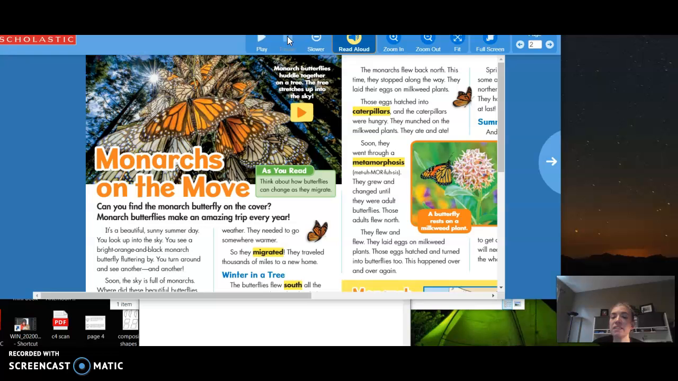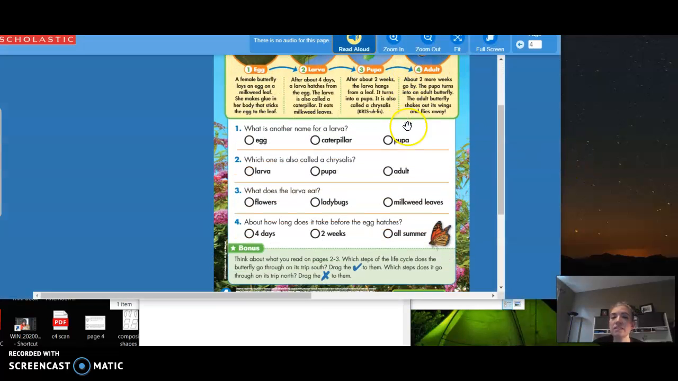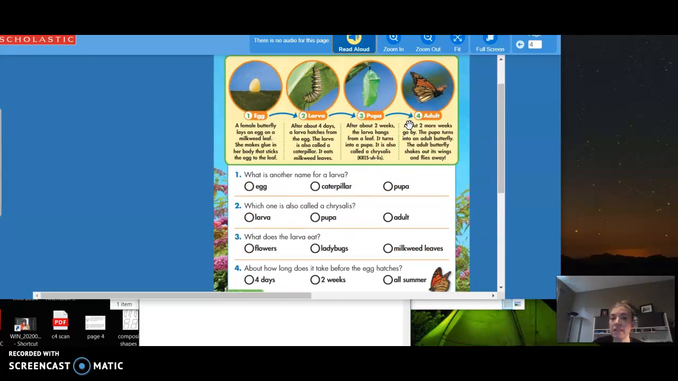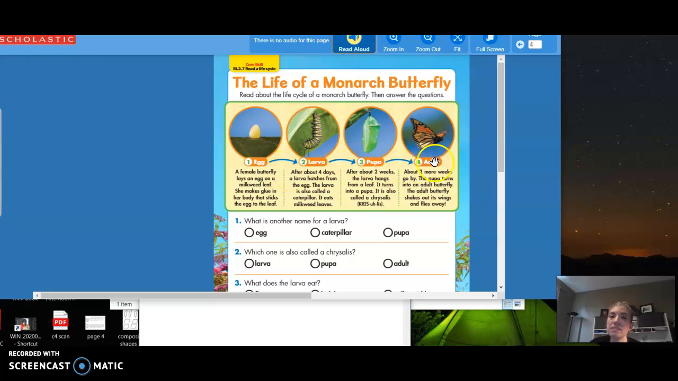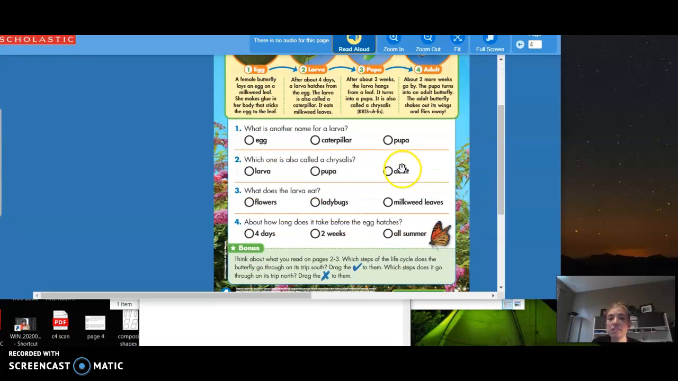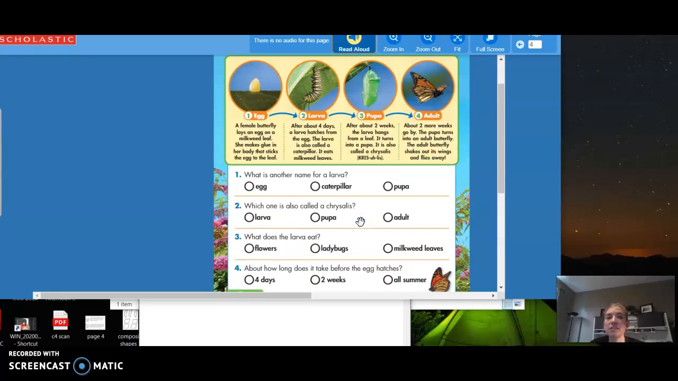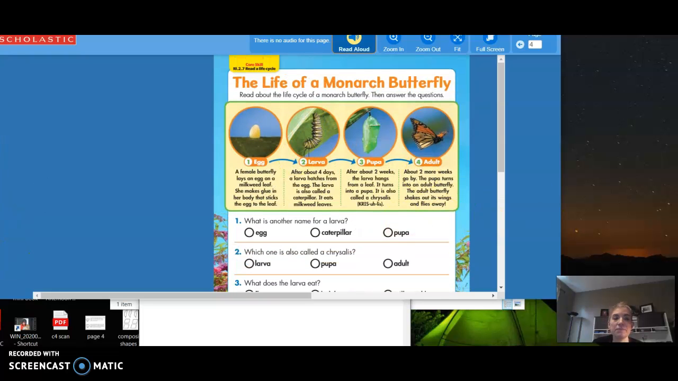When you get all the way to the end, you will click this arrow. And this is a picture of what you will send to me. So you are going to read about the steps in the life cycle of a monarch butterfly. The words below each photograph are the important words that tell you about that step in the monarch butterfly's life cycle. You will use that information to answer these 4 questions. Take a picture, send it to me.